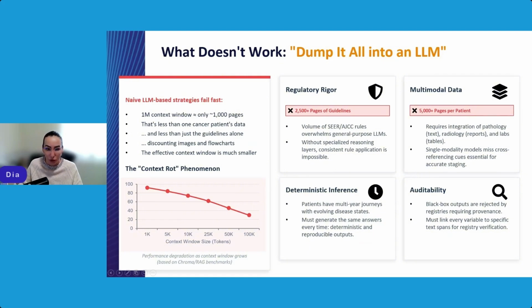Before I show you our solution, I want to explain an approach that sounds simple but does not work, because we see teams try it regularly and it always fails. The idea is to take all patient documents, put them into a large language model, and ask it to fill in the registry fields. This is simple in theory, but it breaks almost immediately. A 1 million token context window fits about 1,000 pages of text.